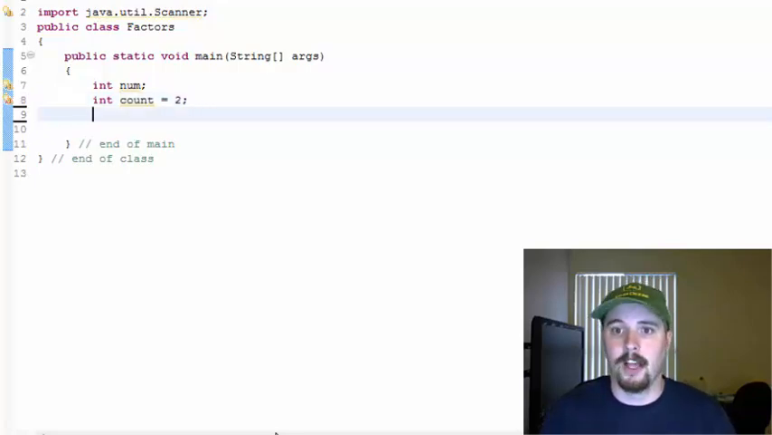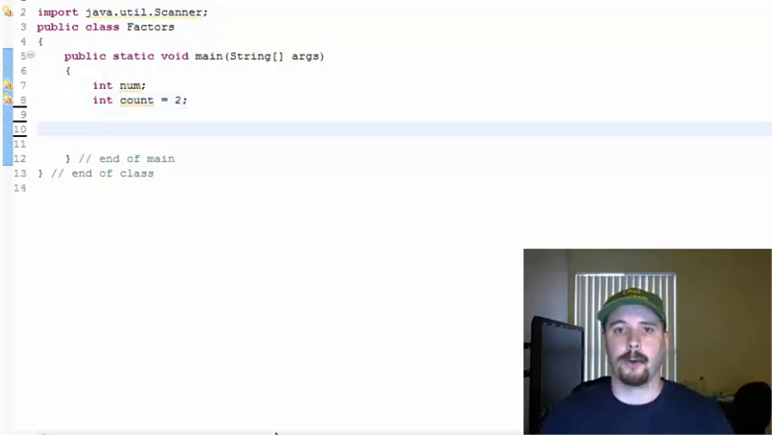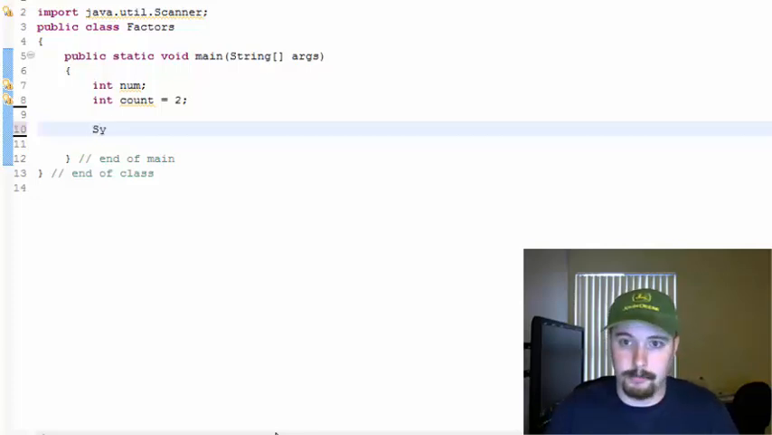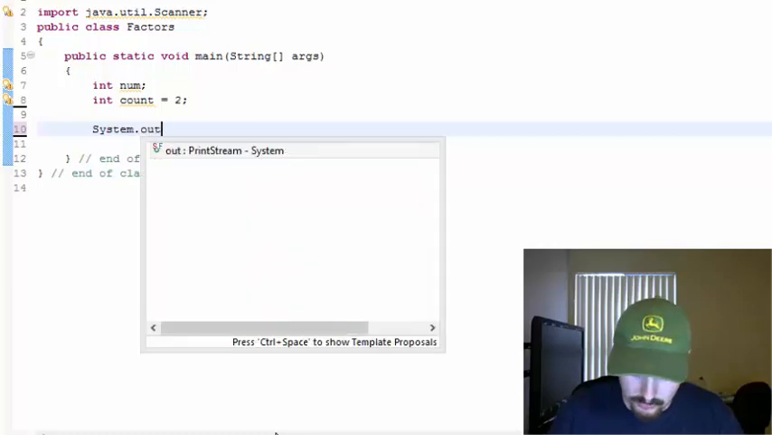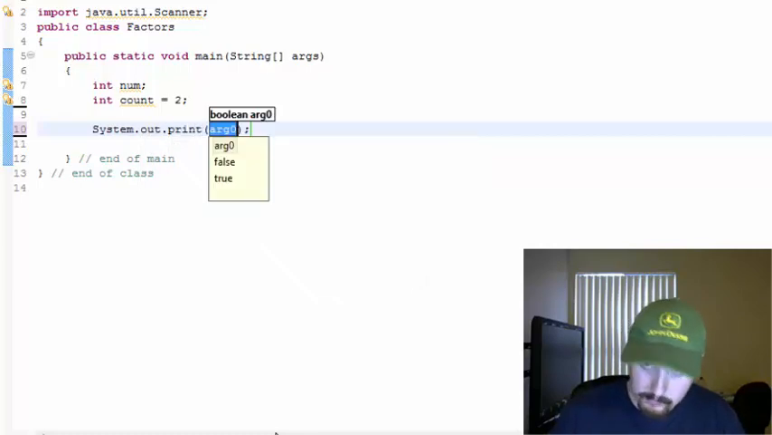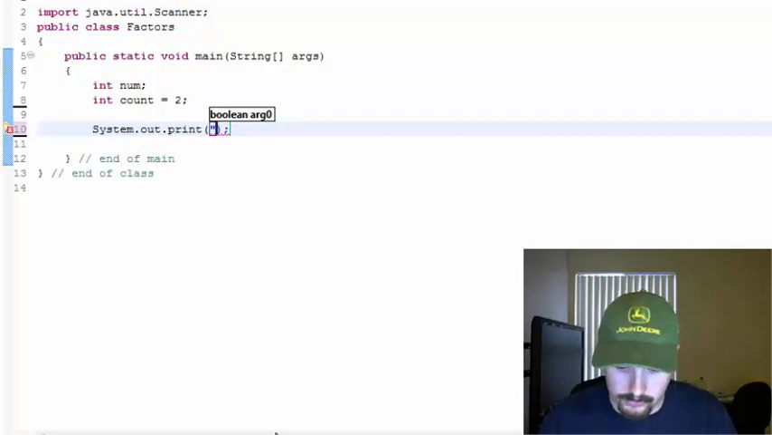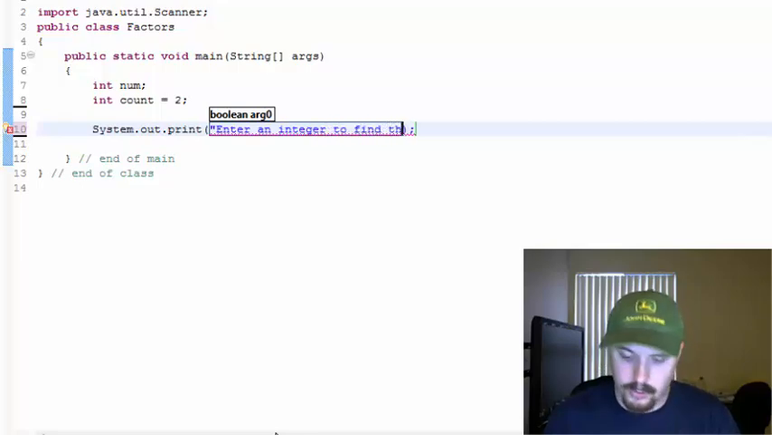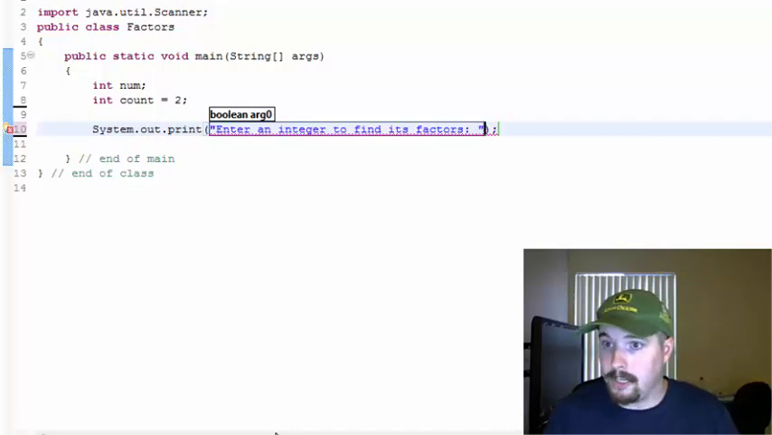So there we go. Now the next thing we need to do in this program is prompt the user to input something. So we're going to do system.out.print, and we're going to tell the user: Enter an integer to find its factors. I like to do the space there just for formatting issues.